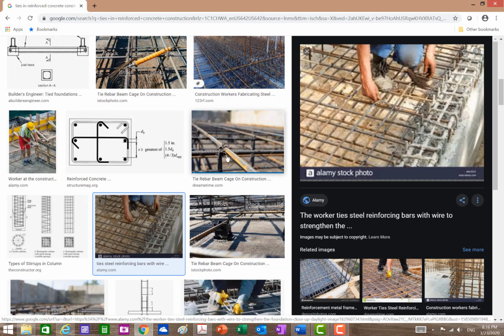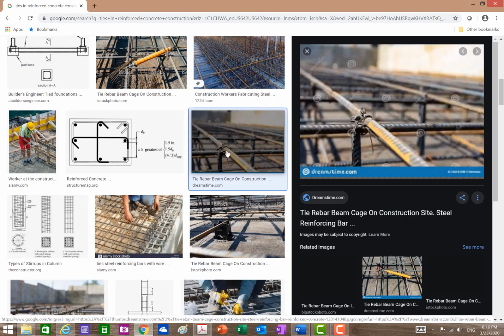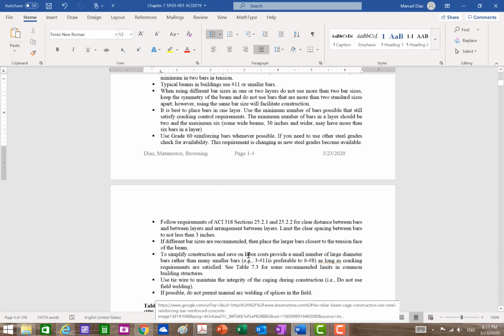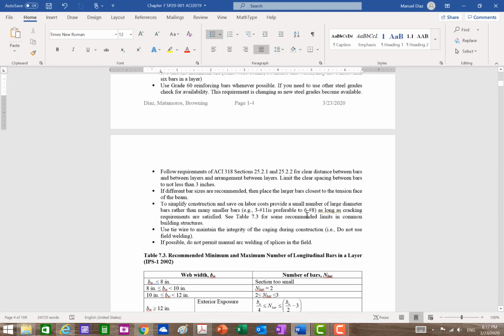So here is another one. Okay, that one is a good one. Notice how you get the wire around, tying things together so it will not move. So that's the purpose of that tie. All right, so let me go back then. So that's what they mean by that. Tie wire, okay? And not welding, because rebars, unless you ask for special rebars, are mostly not weldable.